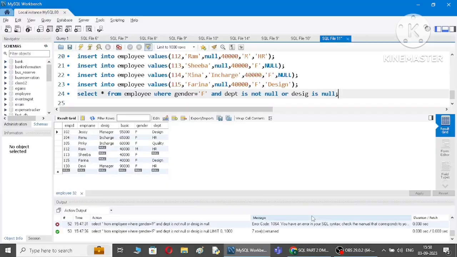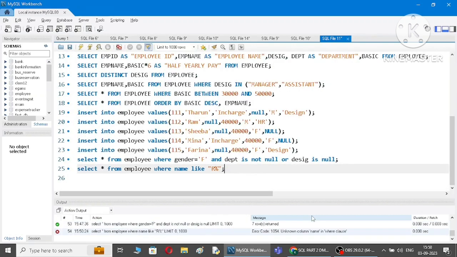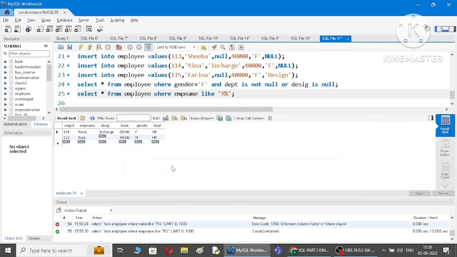So let us fetch some records. Select star from employee where name like R percentage, which means starts with R. Emp name like, the field name I have not given correctly. Emp name like R percentage. Now I'll give percentage S percentage, which means the name should contain S in it. So it shows whoever's names contain an S. So this is how.